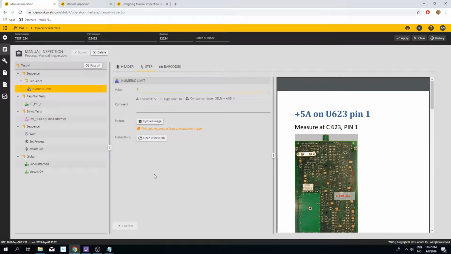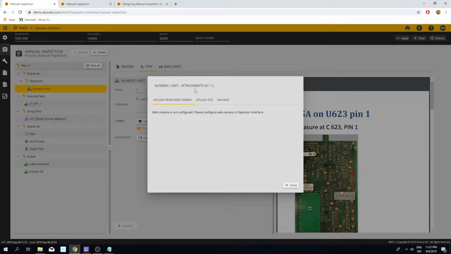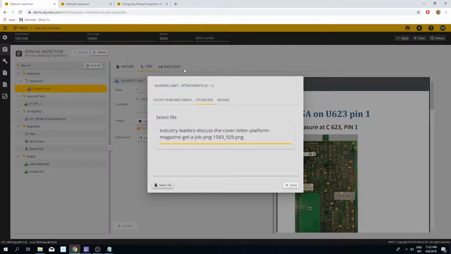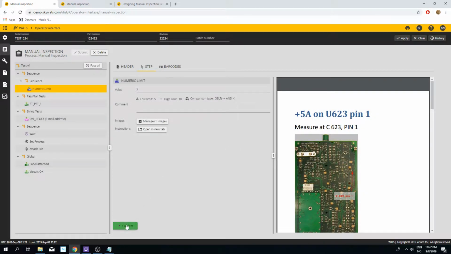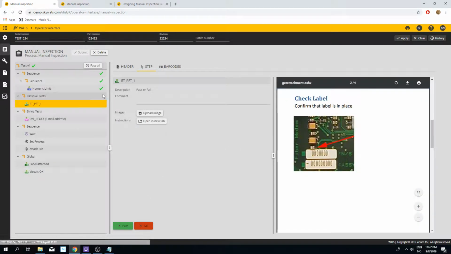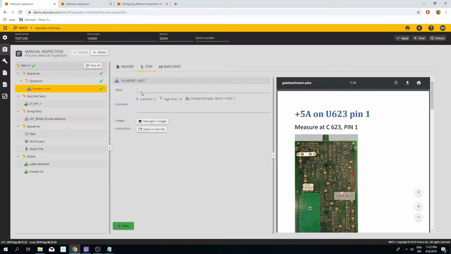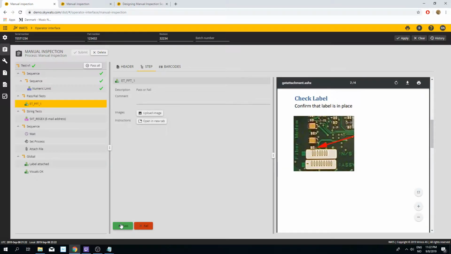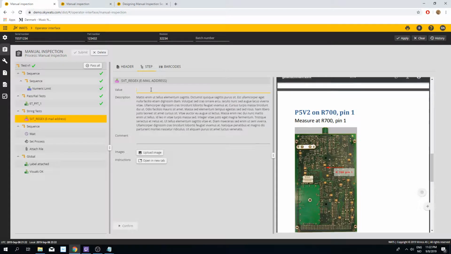As you can see at this stage, I am not able to confirm the step, and this is due to the step requiring at least one attached image, which this message indicates, requiring you to upload at least one image to the step. This can be done through a web camera, a file, or you can manage the files which you have uploaded. So I'll just upload a simple file, and you see that the confirm button lights up. Since the value was within the limits, it passed, and it took us to the next step. So let's just complete this sequence.